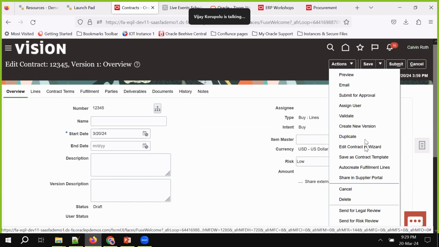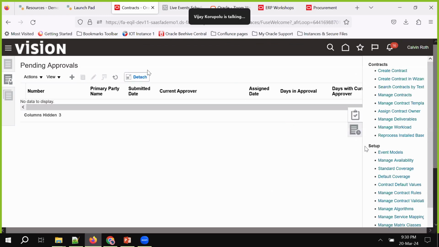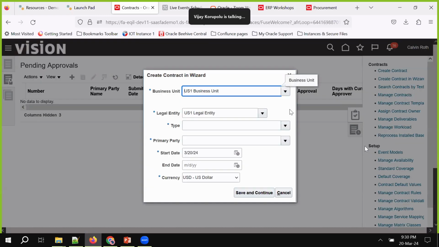Okay, contract wizard is the same functionality, but with guided navigation. I can create a contract with the train stops. Like I'm creating everything in tabs here, I can create a contract in a wizard. Wizard has the same functionality here. I can show you quickly.